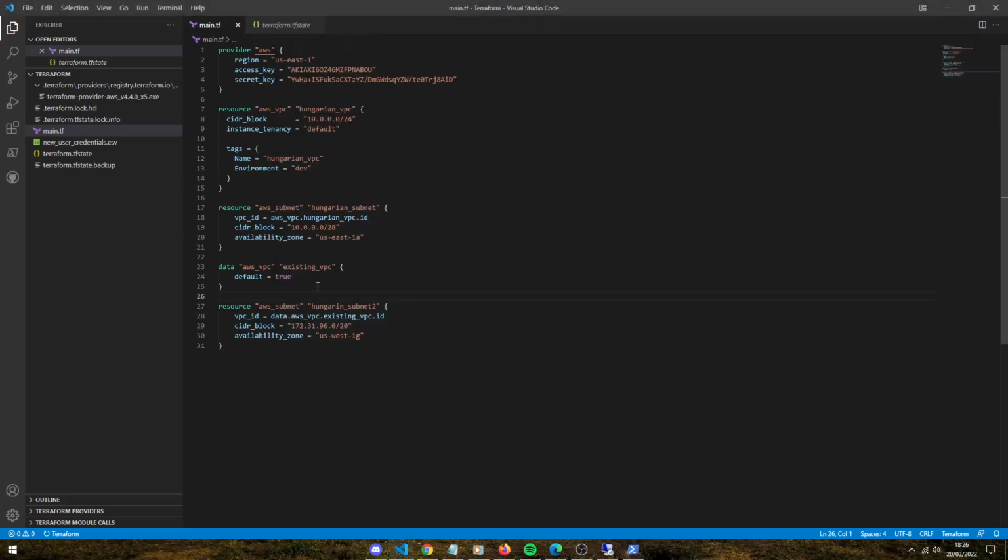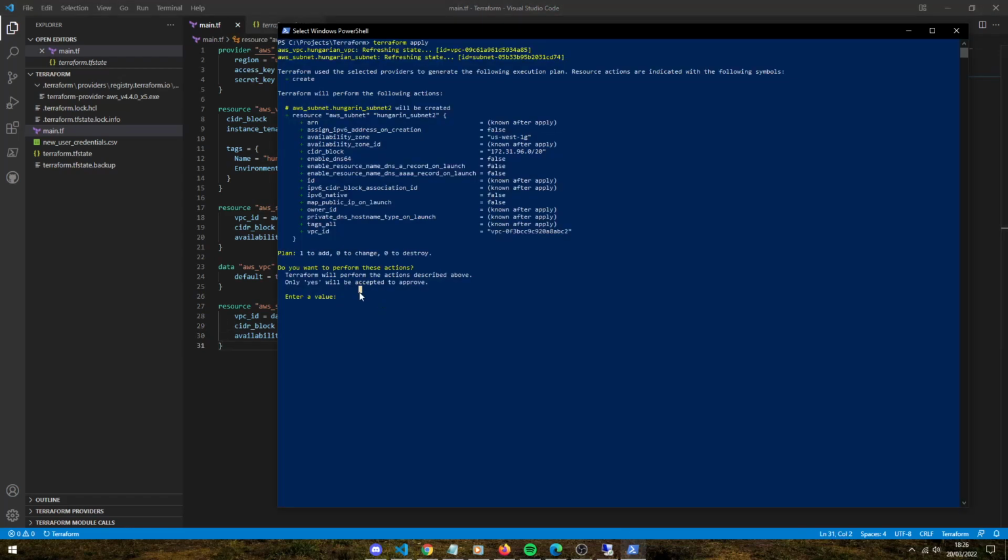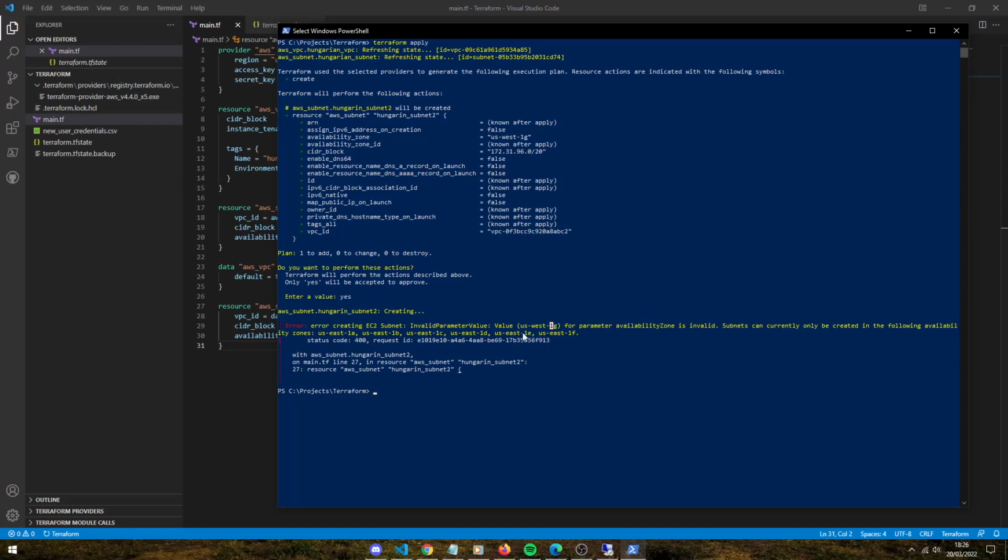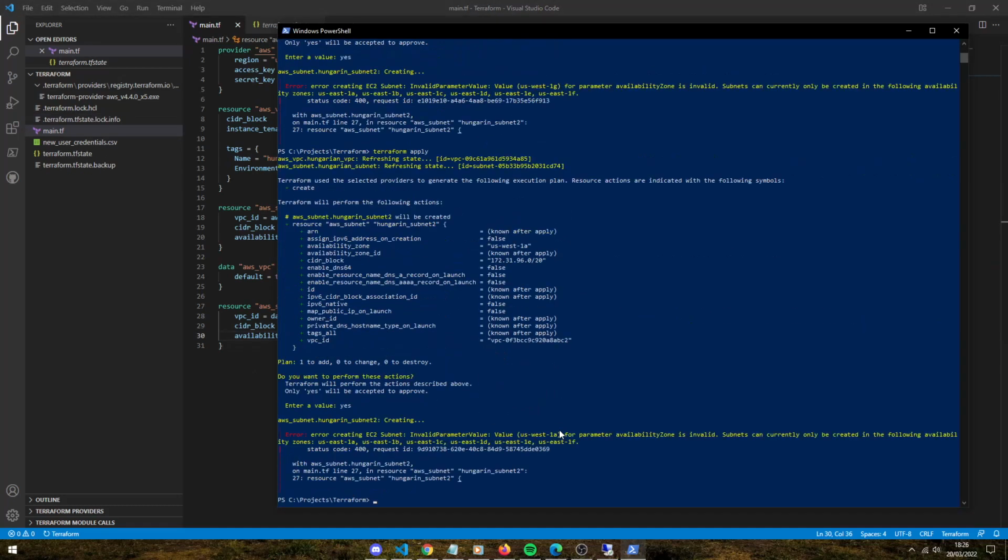So I think the issue that we had is we didn't have the right availability zone and we didn't have the right CIDR block. So when we hit yes, this is going to work. Or it doesn't work. It doesn't like 1G. So maybe we do need 1A. Terraform apply. We hit yes. Now is it going to work? No, it doesn't like 1A. Subnets can currently only be created in the following availability zones, US East A1. Didn't we use 1A?